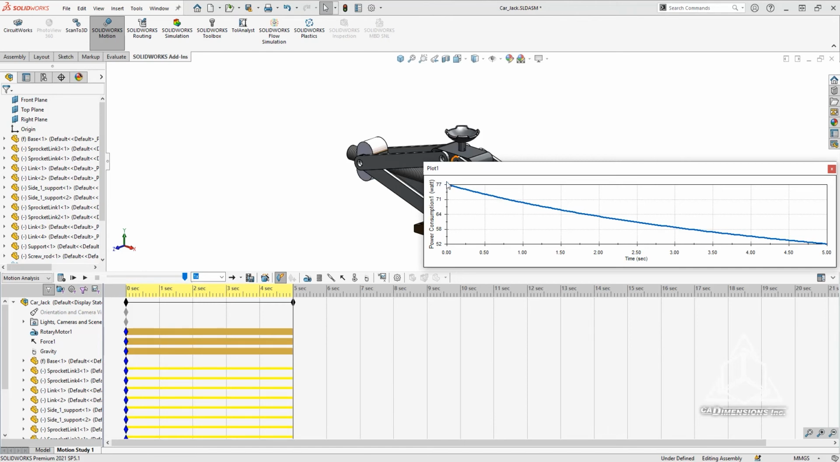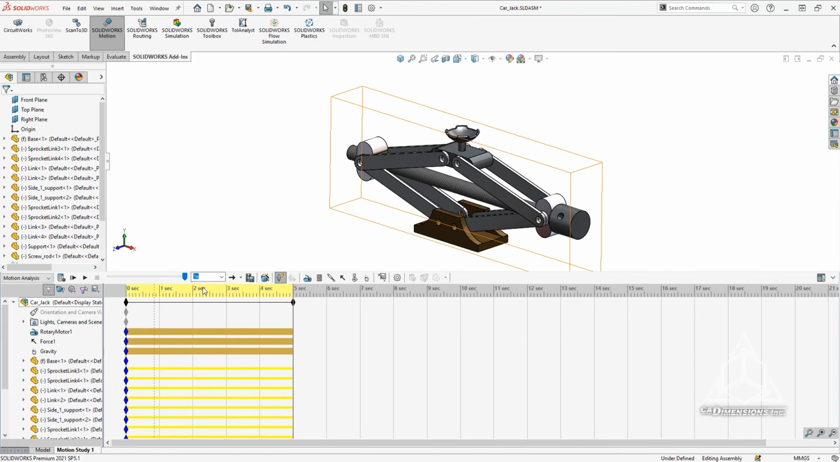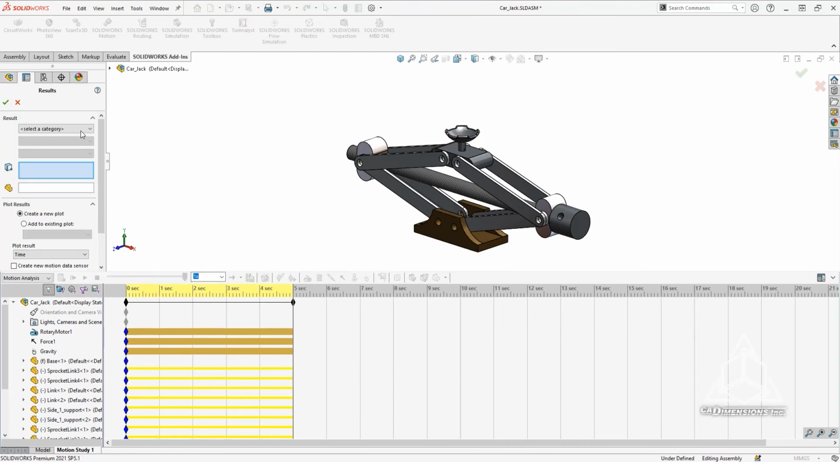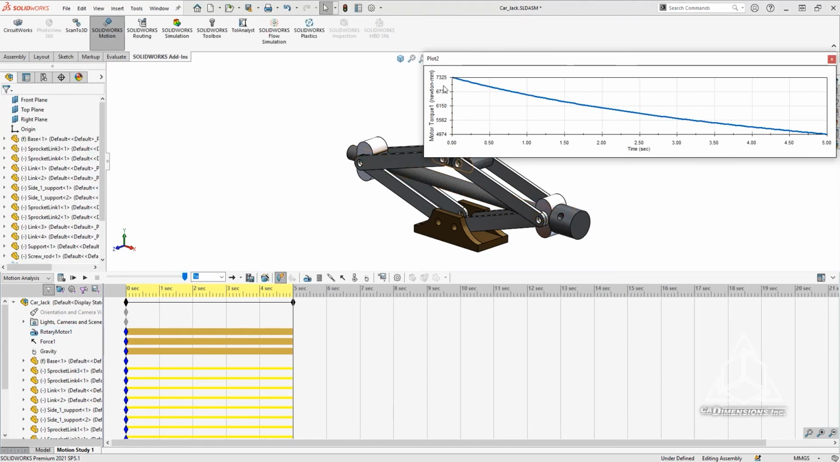And I can see as my arms start to gain mechanical advantage, I need less and less power. We can see it drops down to 52 watts. If I wanted to do the same thing for motor torque, if I needed to know how strong my motor is going to be, I can do the same thing. I can do forces, grab motor torque, magnitude. I will grab my motor. And that one gives me about 7,330 newton millimeters of torque. And again, just like the power consumption, it will start dropping under 5,000 newton millimeters as we start to gain mechanical advantage.